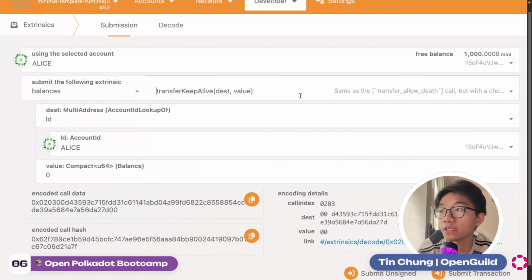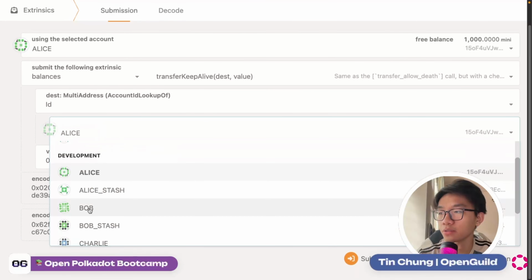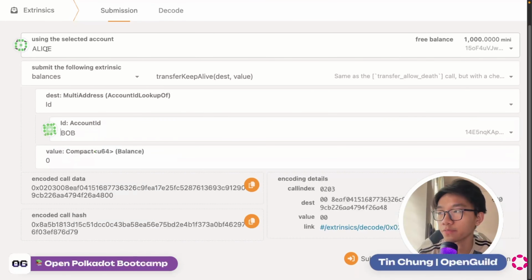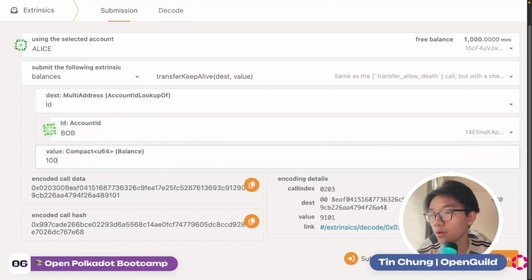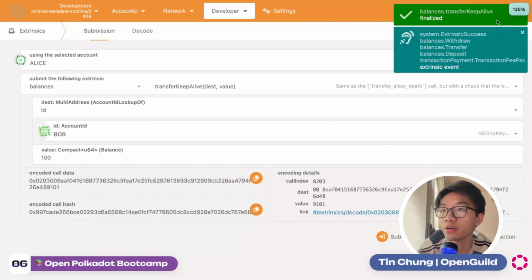So let's say I try to create a new extrinsic call from the balances pallet, transfer keep alive, and I select the account Bob, transferring from Alice to Bob. The amount is going to be 100. Then you can sign the transaction, and we click on sign and submit. You can see the transaction is included and finalized.